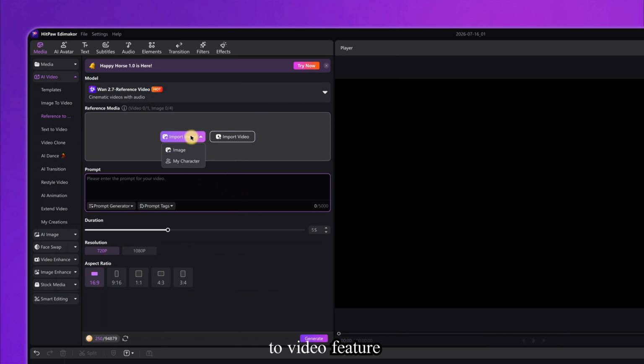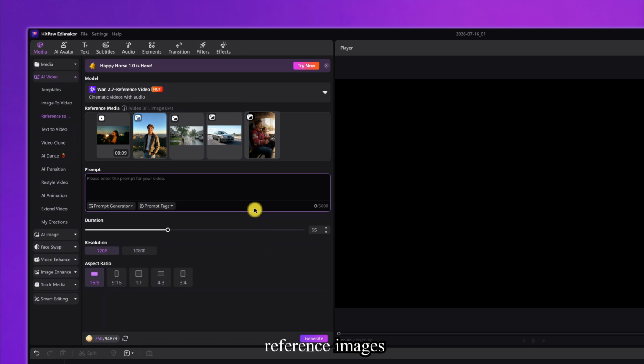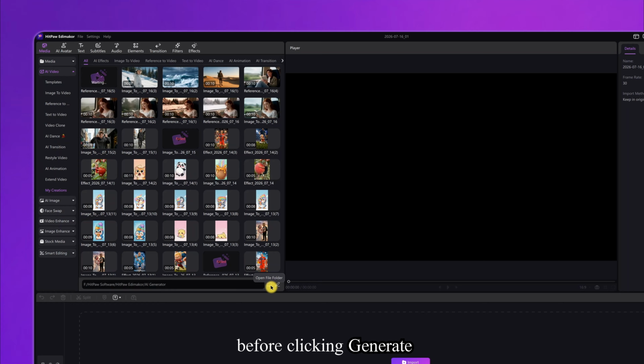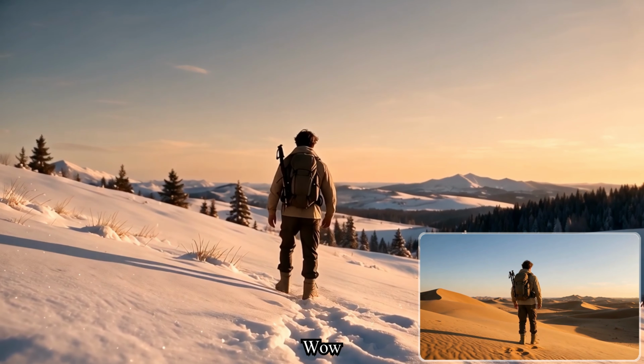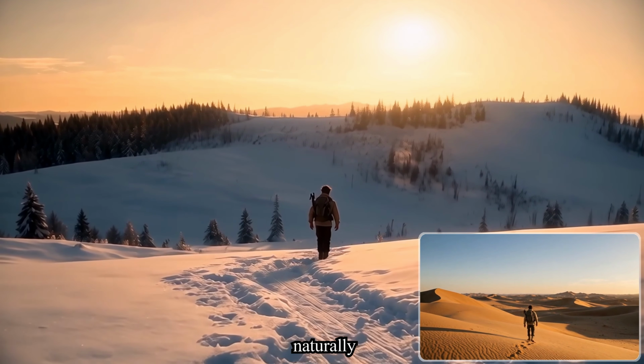With the Reference to Video feature, you can upload one reference video, up to 4 reference images, and use a text prompt to guide the AI in transforming your video exactly the way you want. Let's start with a simple example. I'll upload a video and enter the prompt, change the season to winter. Then I'll set the duration, resolution, and aspect ratio before clicking Generate. Take a look at the result. Wow! The AI transforms the season from summer to winter naturally.